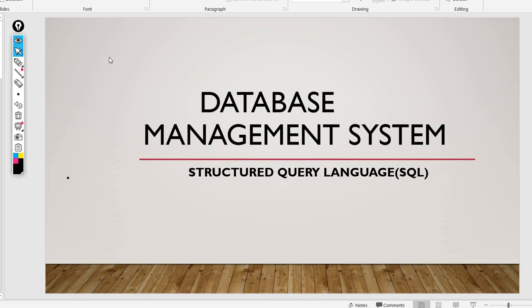Those who don't have any coding knowledge can use structured query language, because coding is not required. You only give queries or commands to access the database.